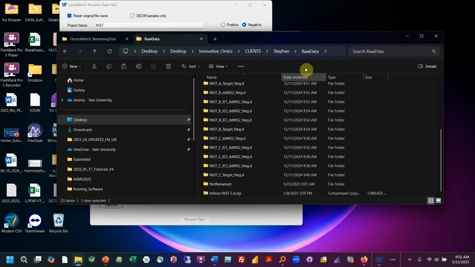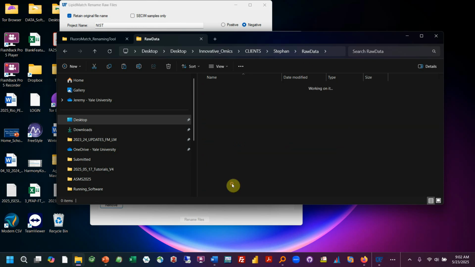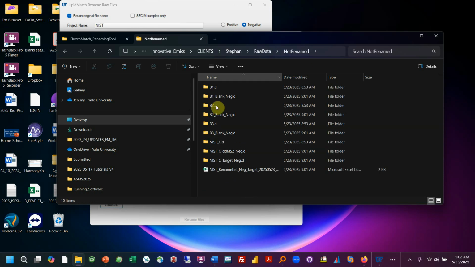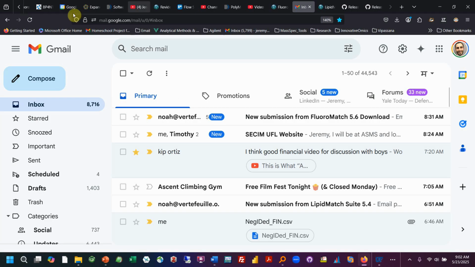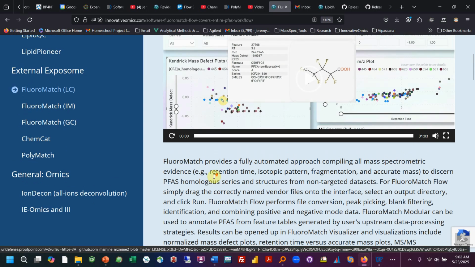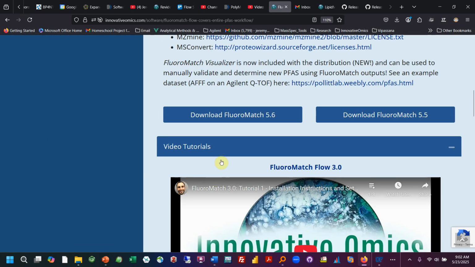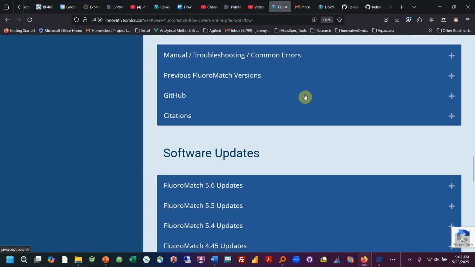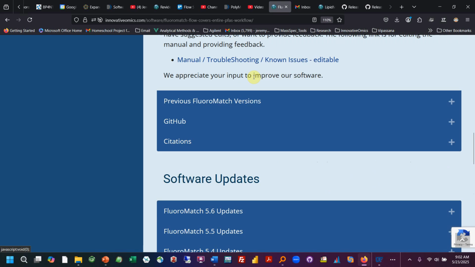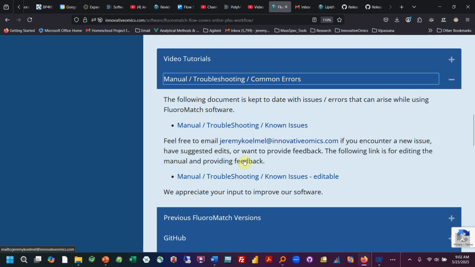Right. So again, this could be any vendor. We're just using Agilent as an example. You can drag the vendor files directly. It depends on the vendor, and if you look for the tutorial documentation, right? So if you go to the website and you go to innovative-omics.com and you scroll down to any of the software, one, you can see the video tutorials such as these, but also you can see the manual troubleshooting, and you can even edit and add feedback for me. That would be great. And you can find for each vendor what's the expected workflow for that vendor.